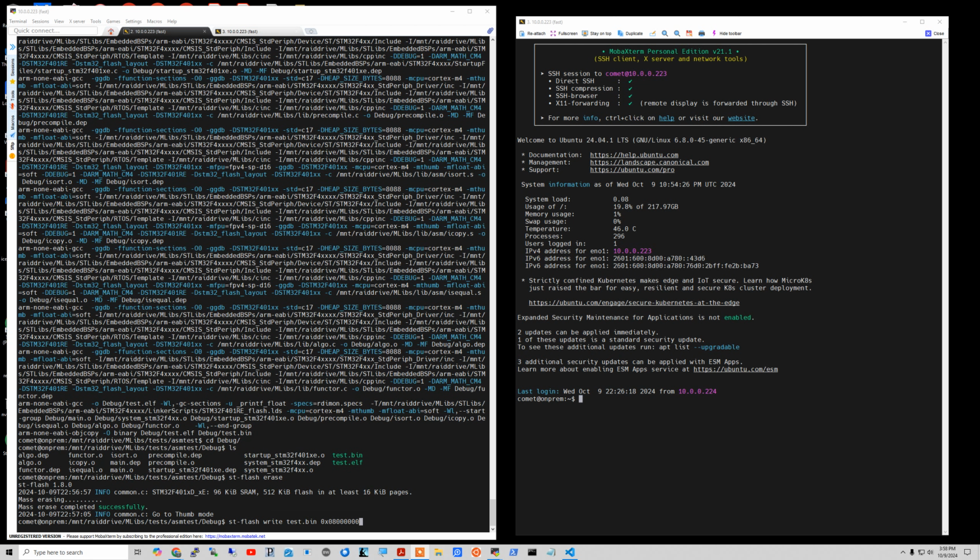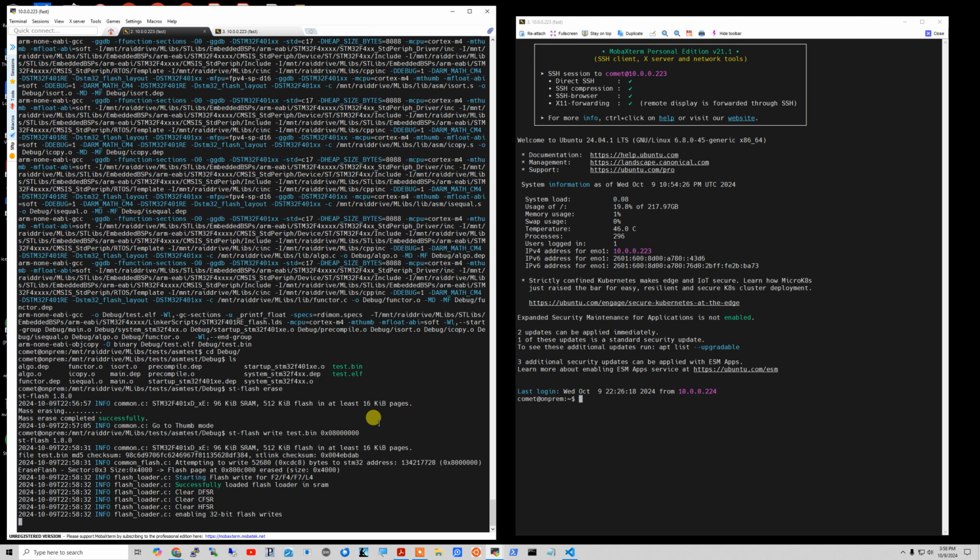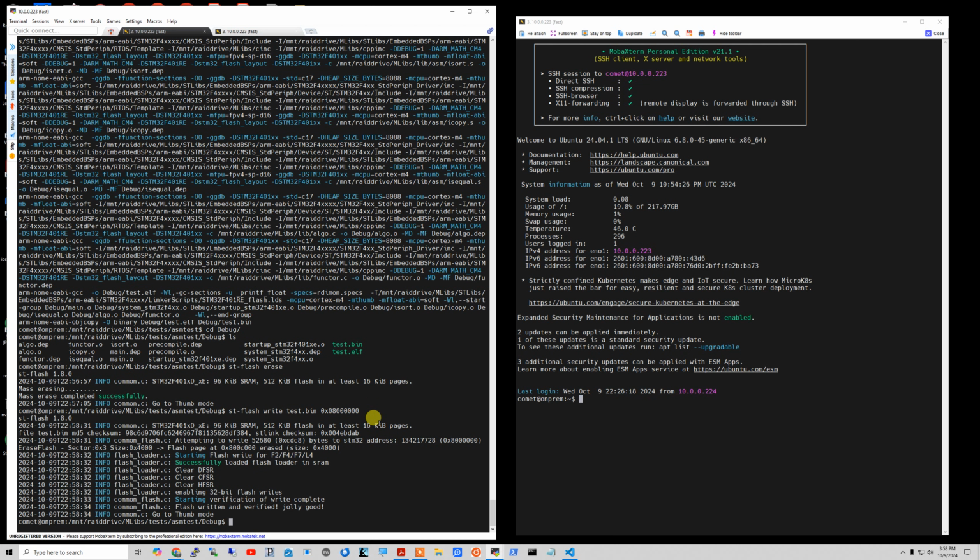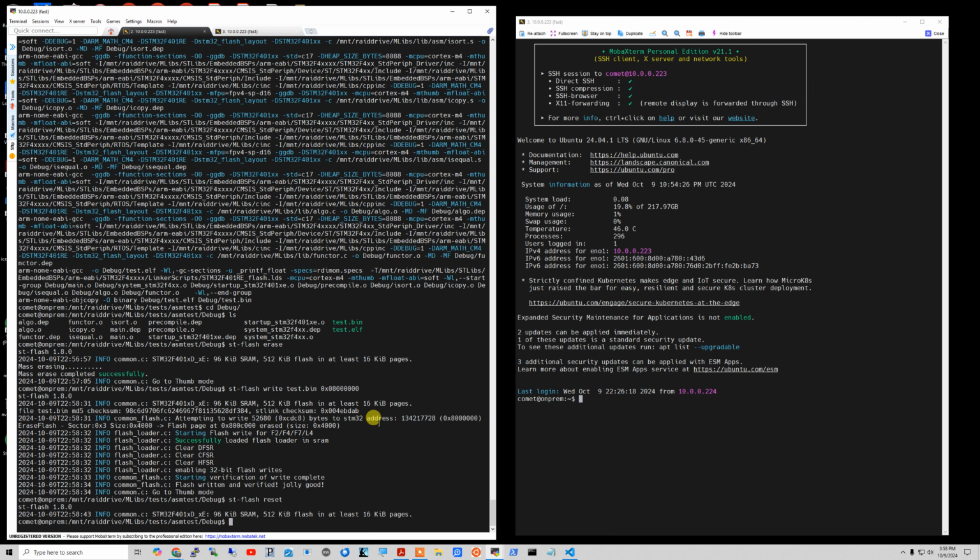So now it's erasing what was currently on the board. Then you run st-flash write test.bin. That's what you're going to flash, and the starting address is 0x08000000, and so it writes that, and then just st-flash reset the board. It starts it over.